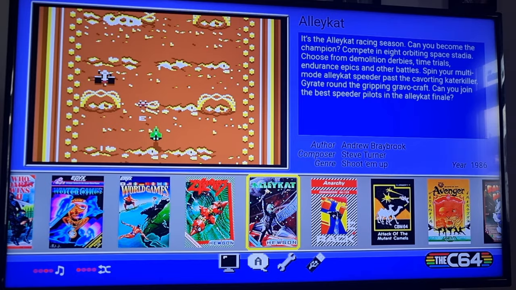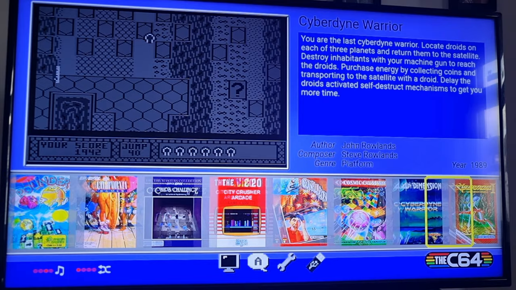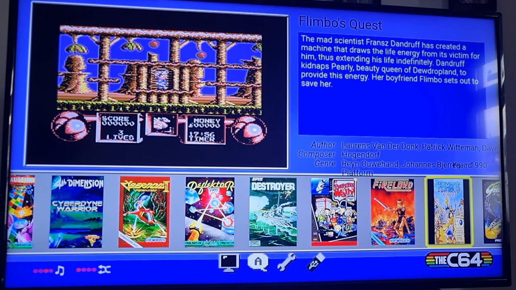And if we just scroll across until we come to our game. And there we go. So the image I'm using for this is a little bit stretched, but you get the idea. And as long as you put the work into it, you can actually get a very good cover for your C64 game. So let's just boot up Flimbo's Quest, and you do this just as normal as you would any other C64 game.